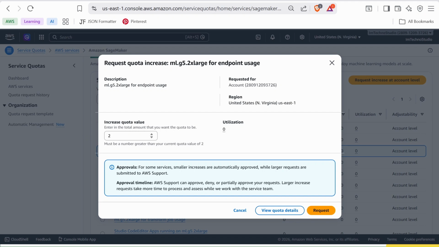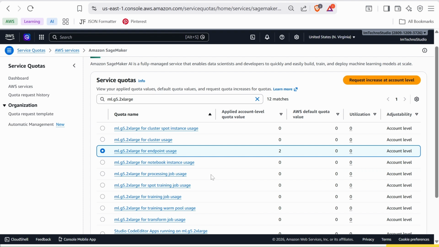In my case, the quota is already set to 2. So I'll just cancel this request. If yours shows 0, make sure you update it to 1 and submit the request.